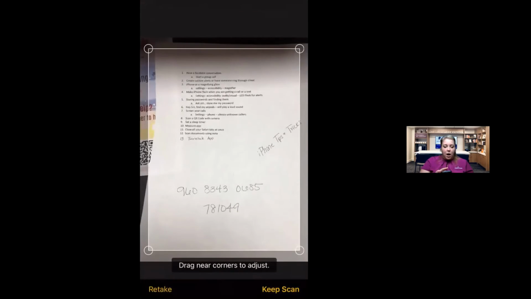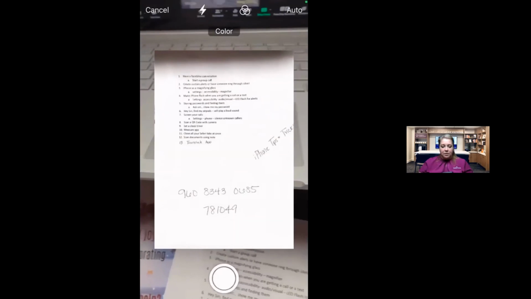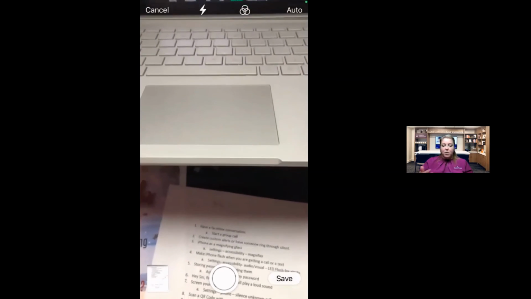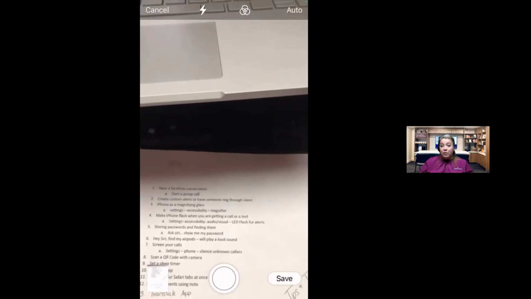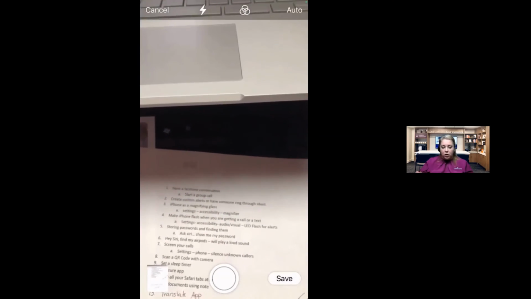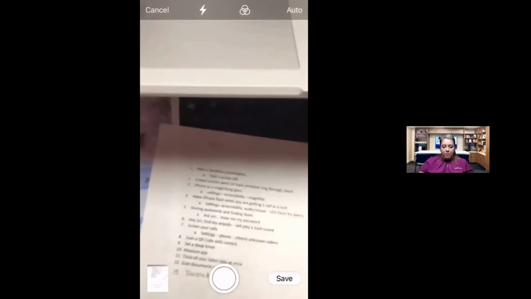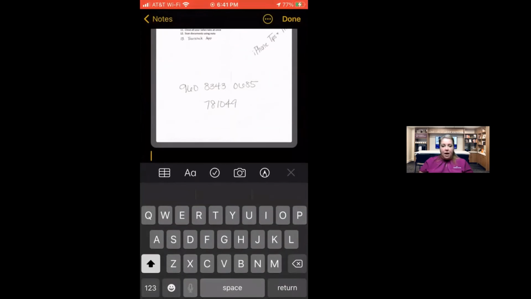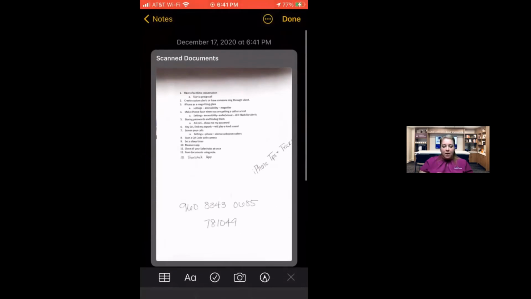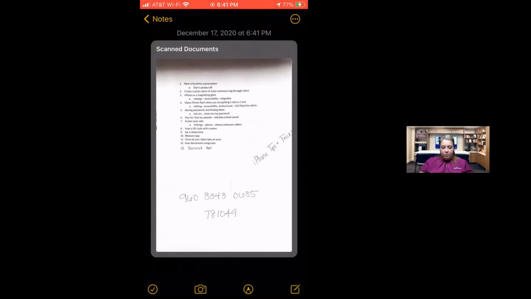Then it's going to let you crop it, right? So maybe you didn't want something in there. So then you get to say, do you want to retake it or do you want to keep the scan? So we'll say keep the scan and it turns it into a PDF. Now, it will allow you to scan multiple pages. So if a document is multiple pages long, you can keep going. If it's not, you can just hit save. Okay. And now this has scanned as a PDF.